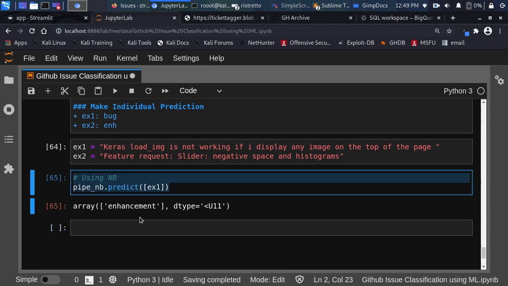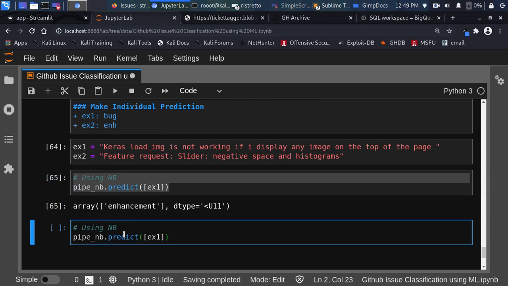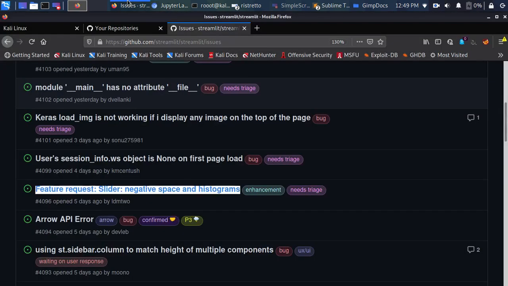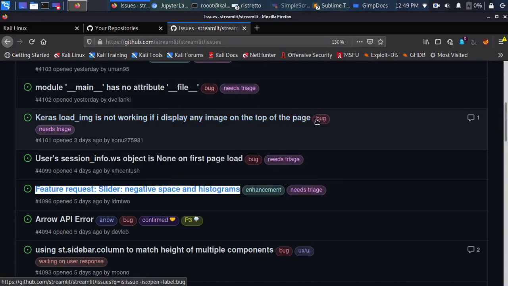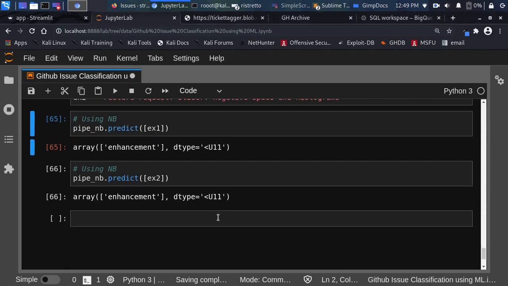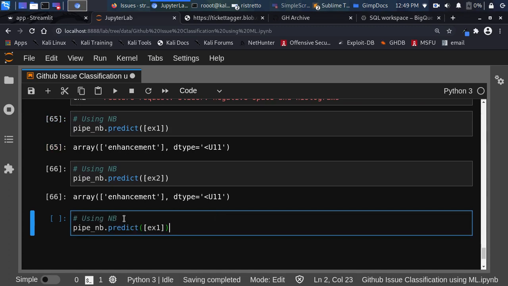Okay, so let's try it again with example number 2. This is supposed to be an enhancement, right? So perfect, example number 2 was correct, but example number 1 was wrong. It told us that it was enhancement. This is a bug, but it's saying it's an enhancement. Anyway, we'll keep it like that. So let's try it for the decision tree, DT. Let's check it out.